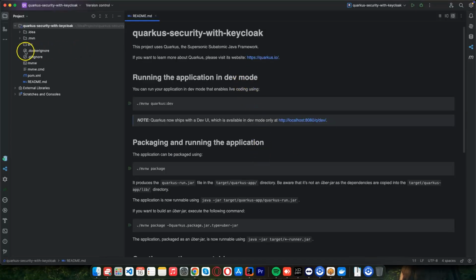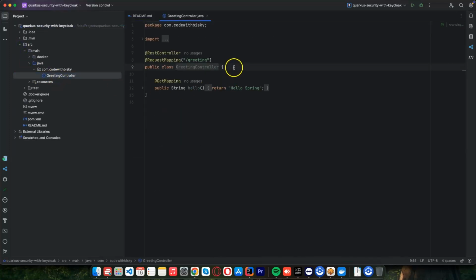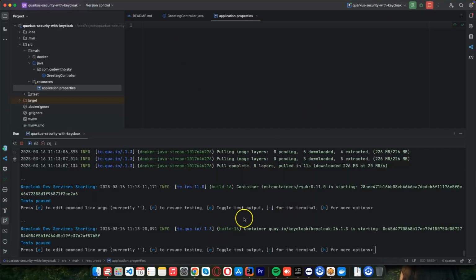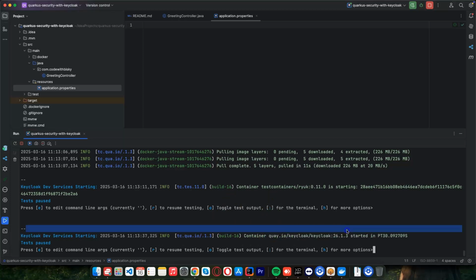So this is our Quarkus project. Let's try to open it, and we can try to run this application. So here in the Quarkus project, you can see we have the greeting controller. In our resources, okay, we have this application.properties. So let's try to run our Quarkus project. This Quarkus project is now running, and you can see it started Keycloak version 26.3.